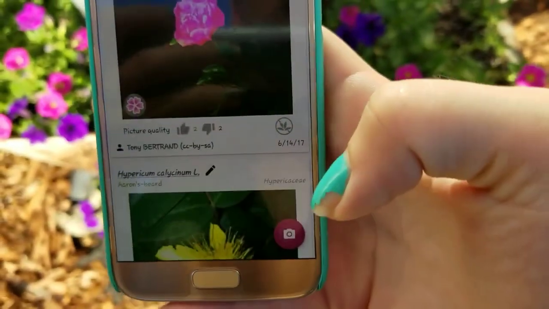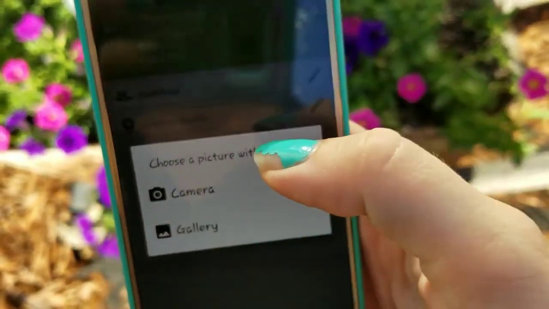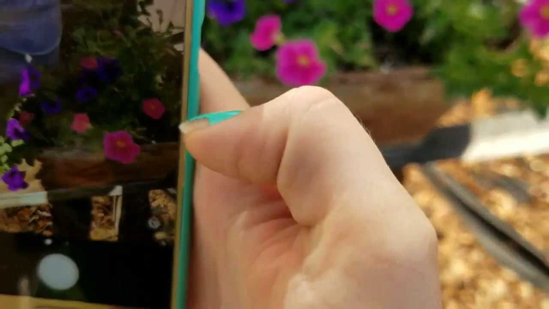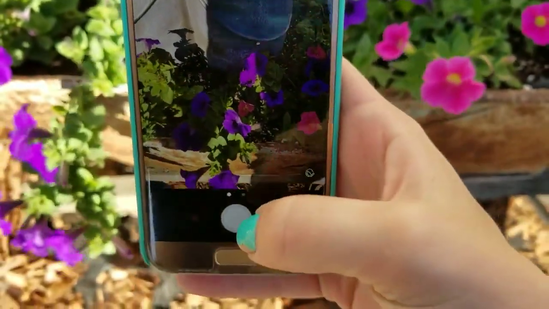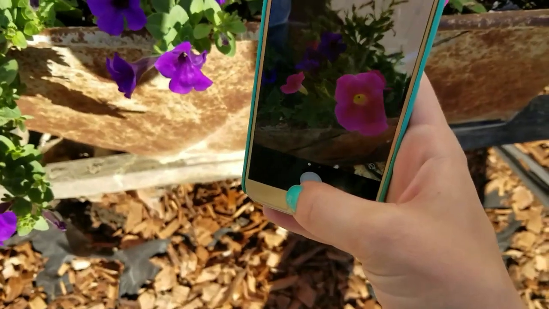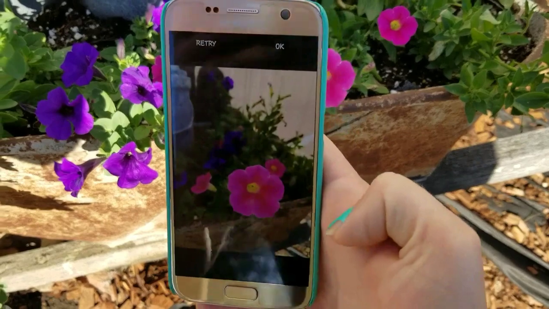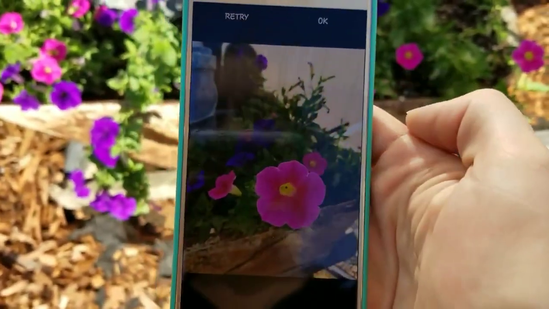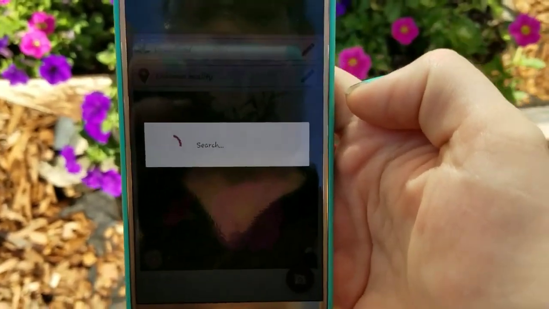And so then to take a photo and identify a flower, you're going to tap the icon again. And then you're going to choose your camera. And so then here it's onto my camera, and then here's a bunch of flowers that my mom has. So we'll just take a picture of one of them. Try to get a good one. And then here it'll say you can either retry or okay. We'll do okay. And then flower again. And it'll search.